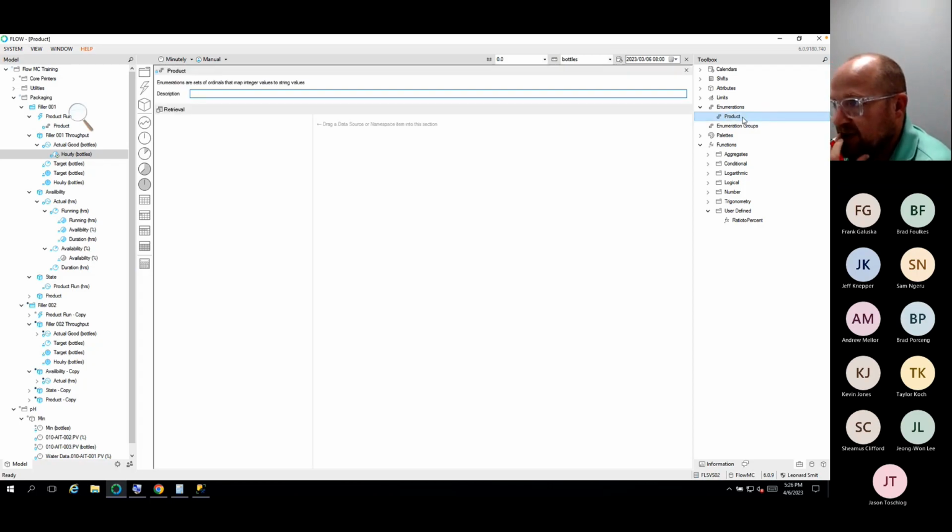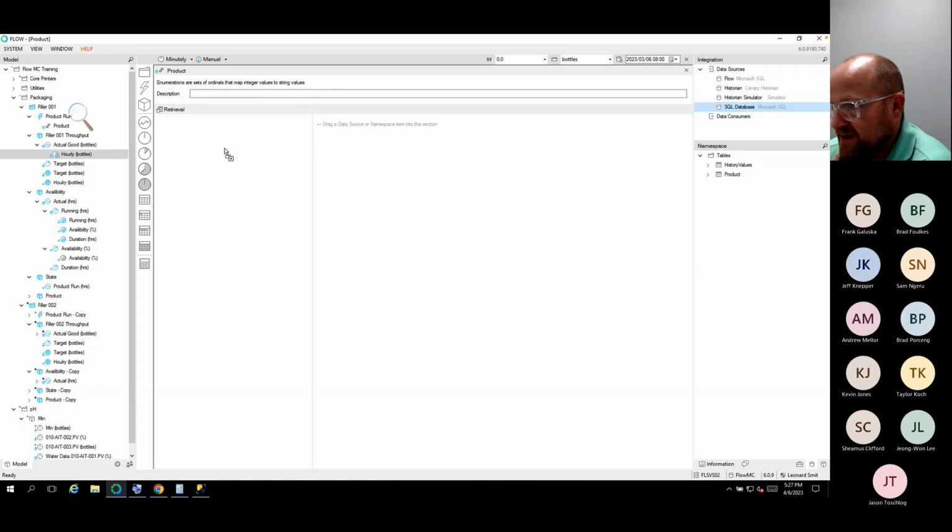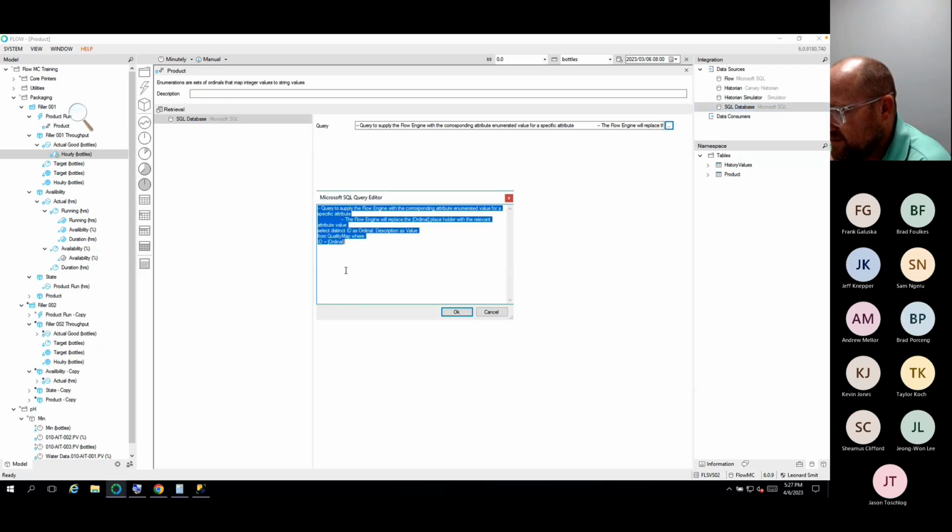Let's open this up. And it tells me here, just drag a data source. Okay, so I'm going to do that. I'm going to take my SQL database and I'm going to just drag it into there. Cool. All right. Now I can write a query. There is a little example query in here that will tell us what we have to do. So the engine will replace whatever the ordinal is in that. But technically, we just need to write a query that's going to return the ordinal and the description as value.